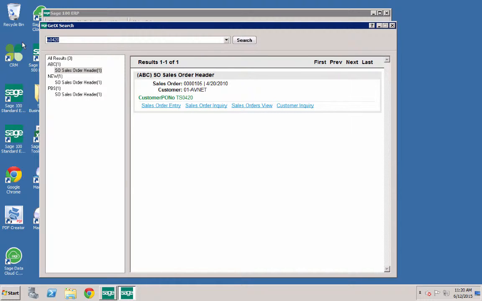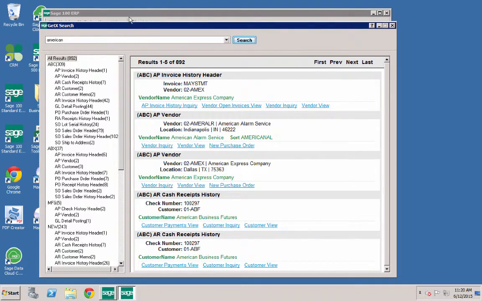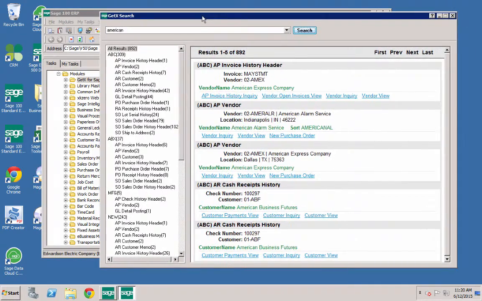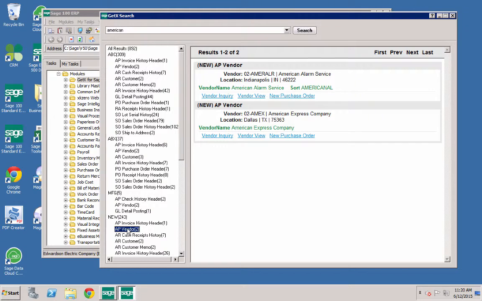So I'm going to use a search here that illustrates a little better how we're searching across different companies. I'm searching on the word American, and I want to call out a few other things as well. You'll see that I'm in the EEC company, but I've got matches on American in ABC, ABX, MFG, NEW, and so on. Let's look at this. Maybe it's American as a vendor, and it's the NEW that we're looking for, right? So I highlight that, and there's American Alarm Service. Sure enough, that's who I'm looking for.